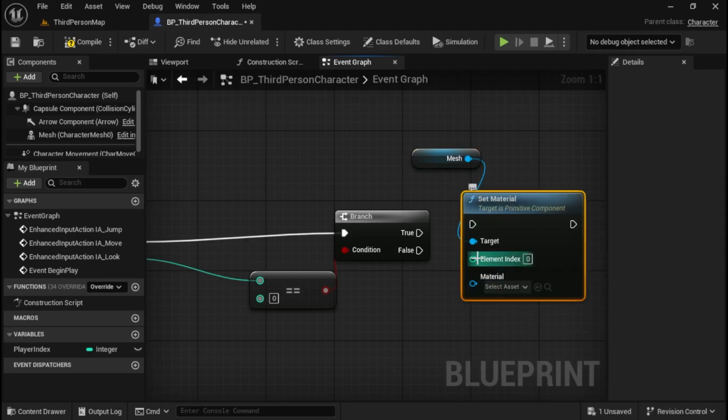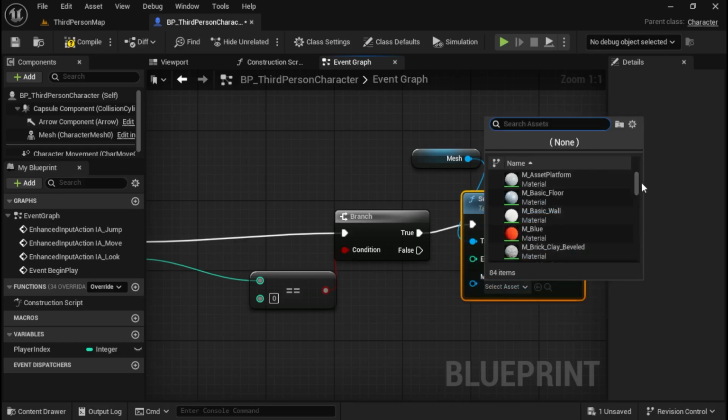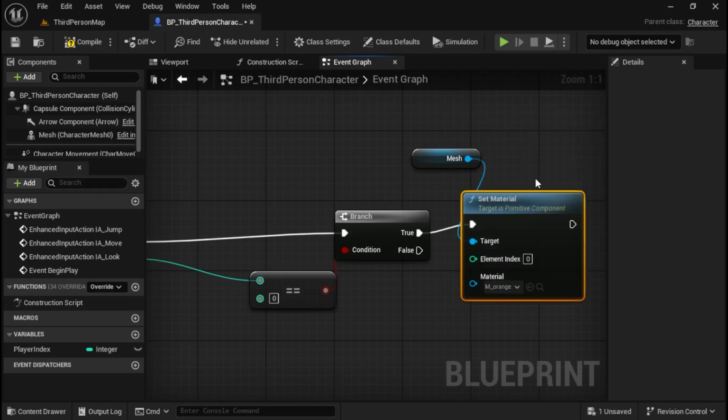Let's just do that. Yep, that works. We are doing element index 0. That's the first one that we were messing with, and the first one should be orange. So we can just type that in. There we go. There's our orange.